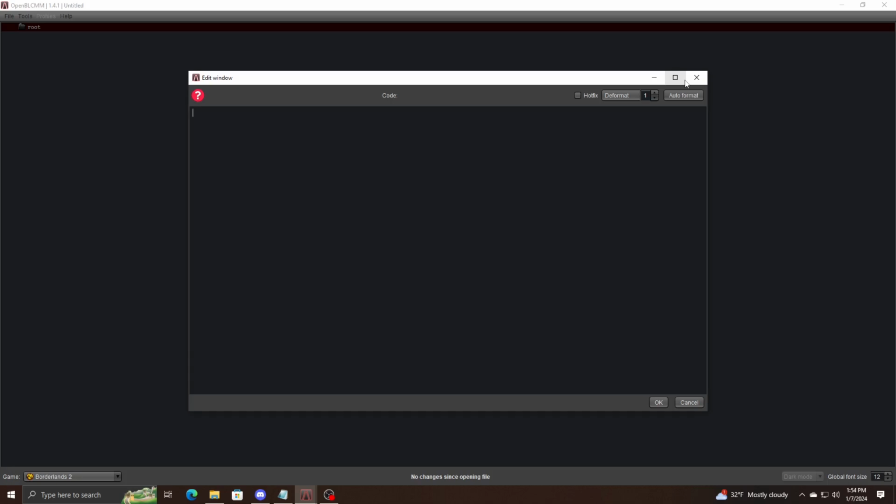Every line of code in OpenBLCMM is going to start with set, S-E-T. As you can see here, this prompts the game to set the particular object that we are working with to have its new properties. It turns blue, and that will let you know that the command has worked.